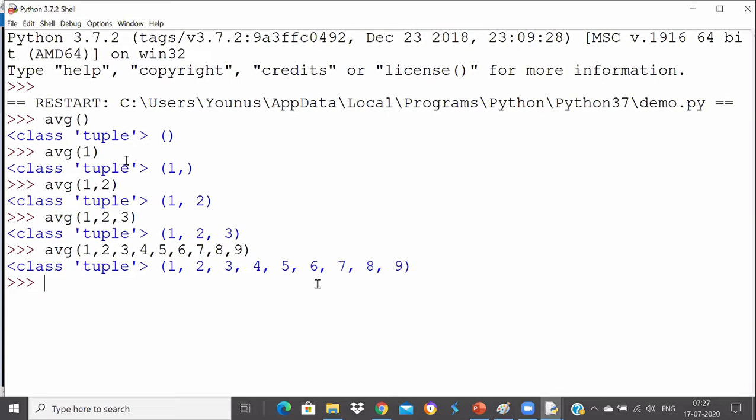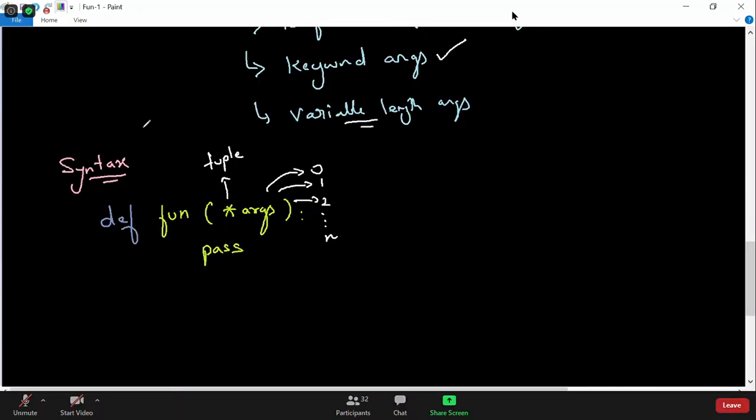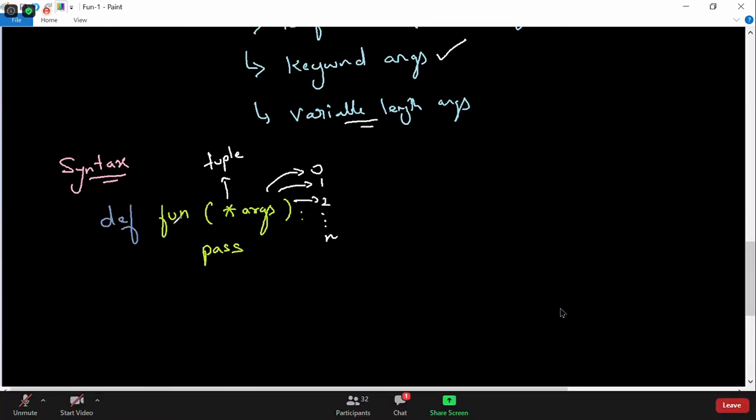Yeah, I'll just show you the syntax of the tuple. It's very simple, Shikawat. I told you if you want to define any variable length argument in Python, then you define the function and you use this star before the variable name. It will treat it as a tuple.